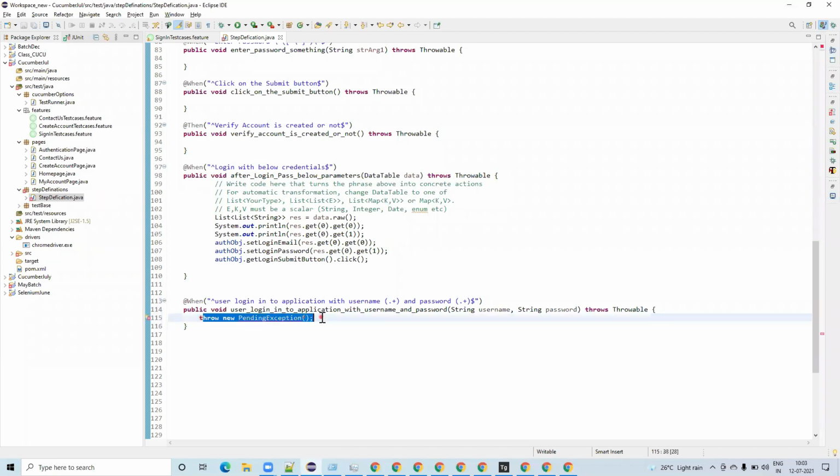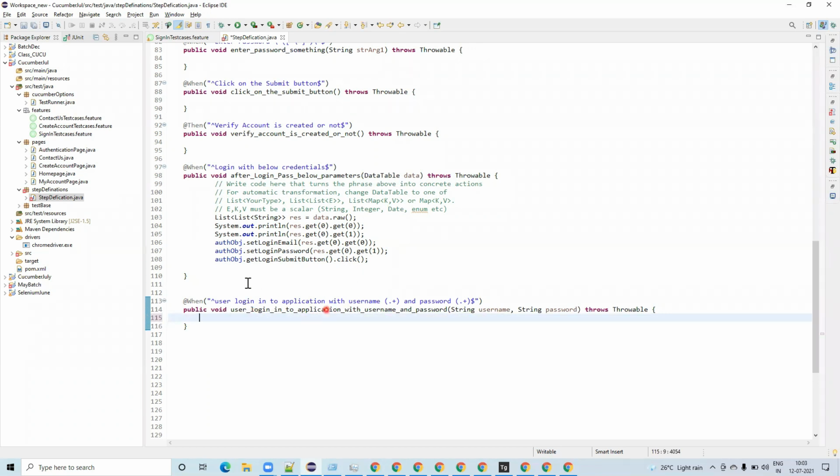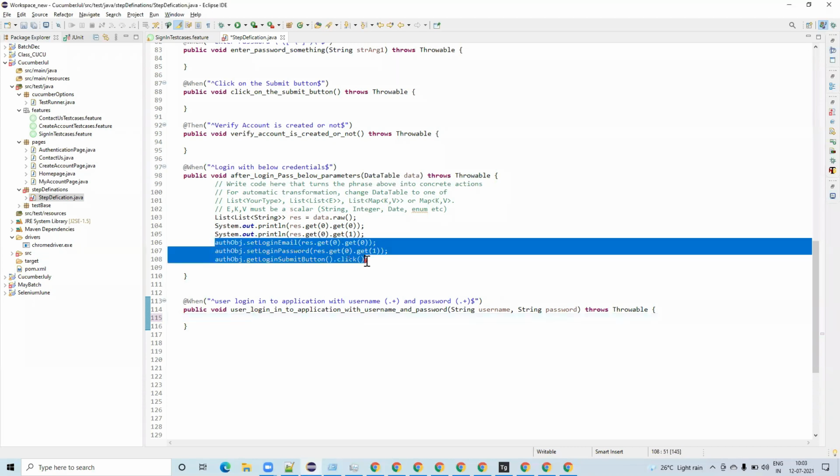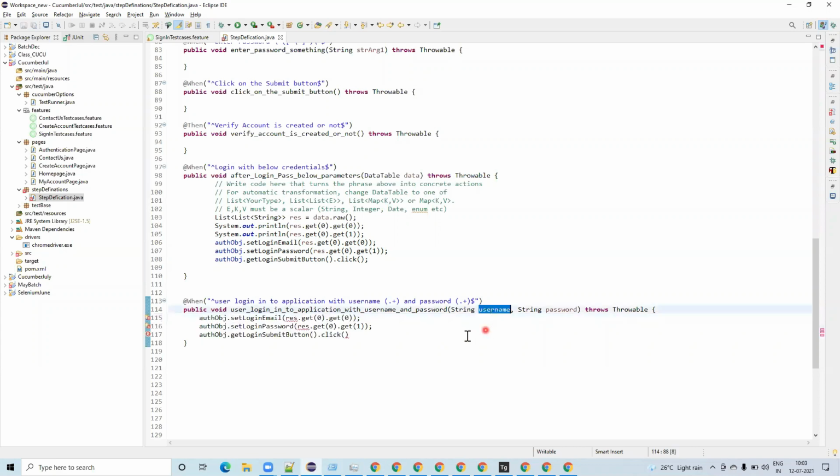So remove this one, and you can use your regular code. Okay, so authentication dot, okay, you can do this, copy these 3 lines, paste it that one. This is the username, copy this, paste it. This is the password, copy that, paste it, and then semicolon, right? Perfect, done.